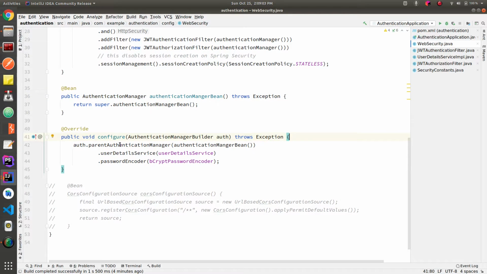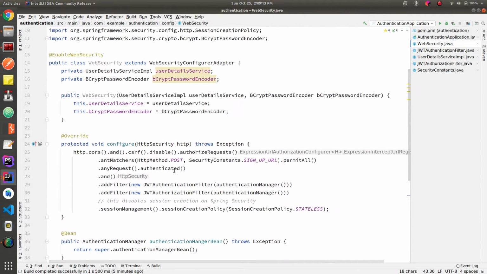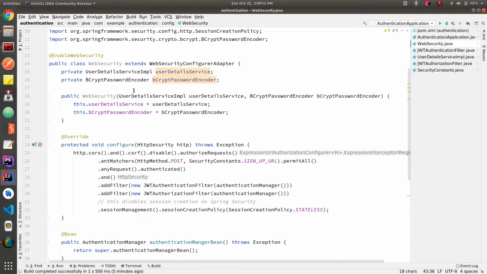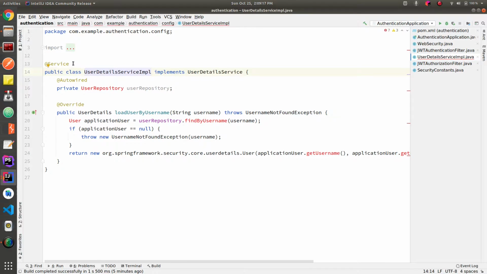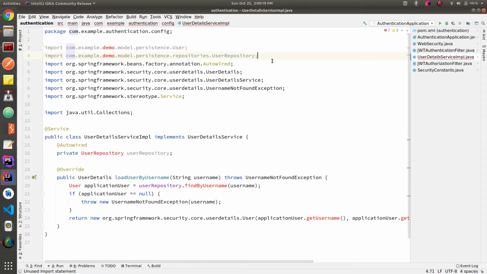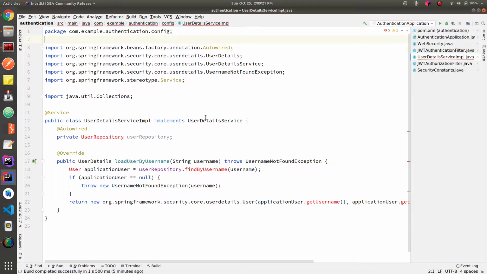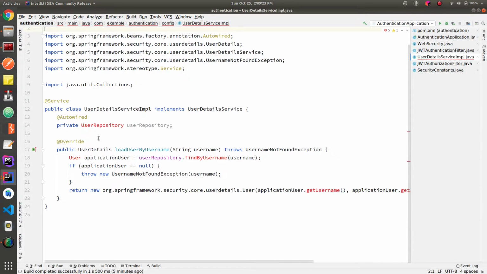In this configure method, we are setting a customized user detail service, and we are also passing an encoder to encode a password before storing it into the database. So in this service, we first have to replace this repository with our own repository path, and I will also replace this user with our user entity.